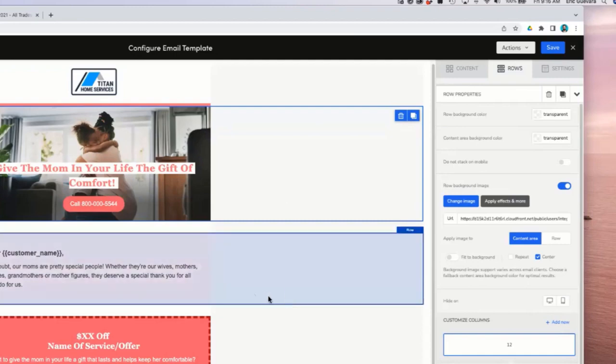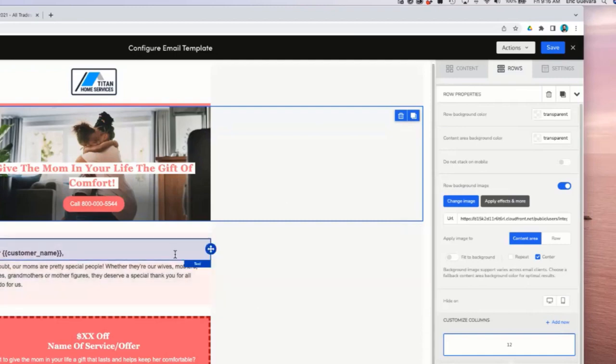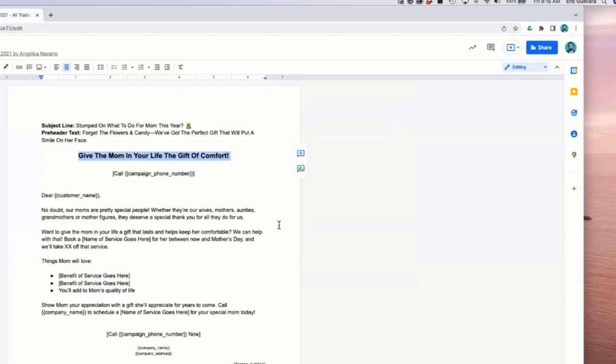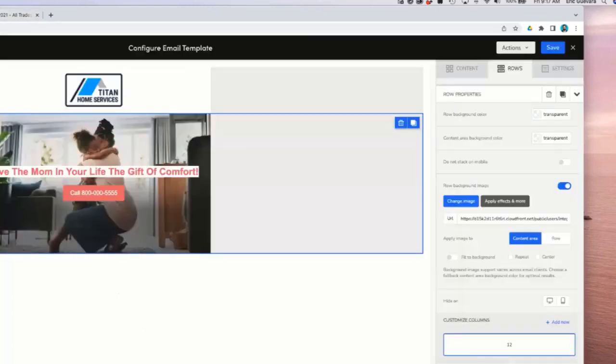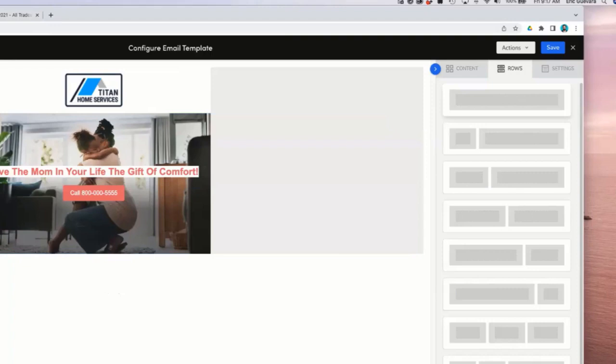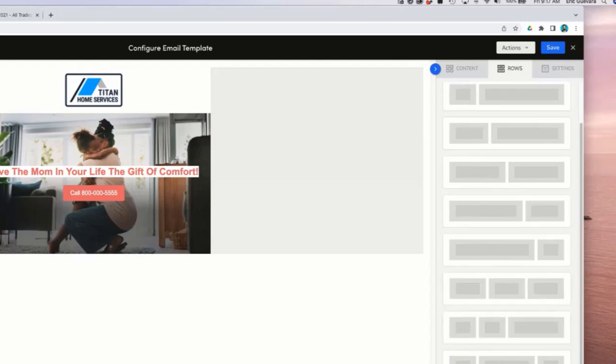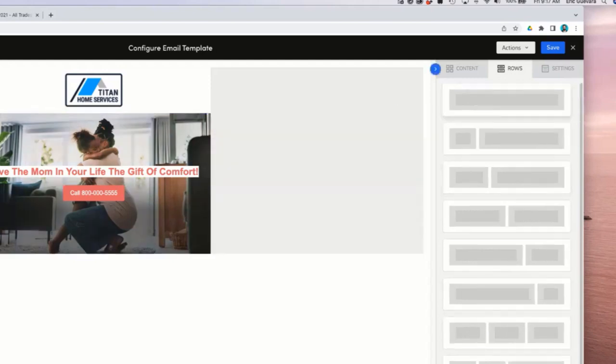So the next section will be the first paragraph. If we refer to this document, I got that right here. That'll be our next section. So we'll want to go back to rows, and you'll have a selection of different types of rows here. And we have a single row here, we have a 2-row. So you move further down, you have multiple rows. Now, I'm going to continue to stick to a single row.